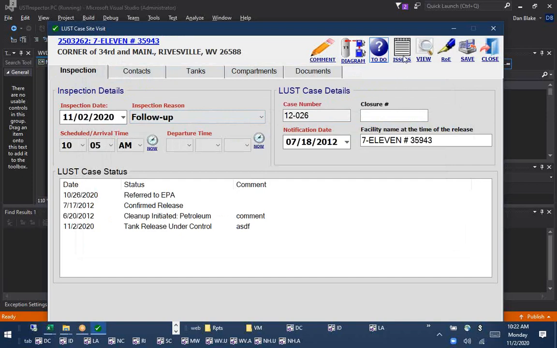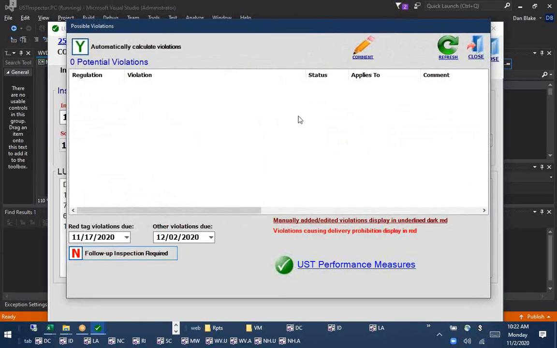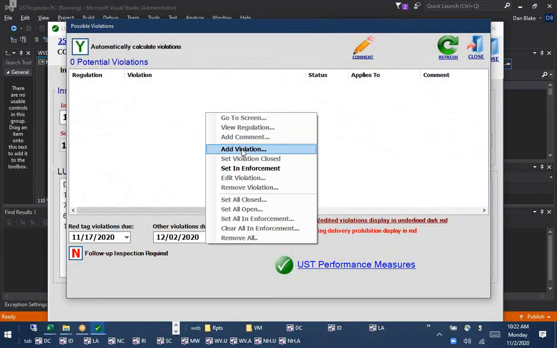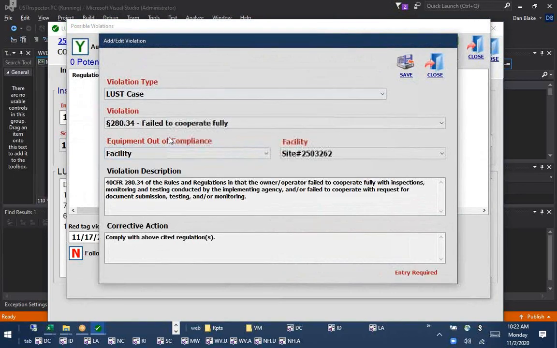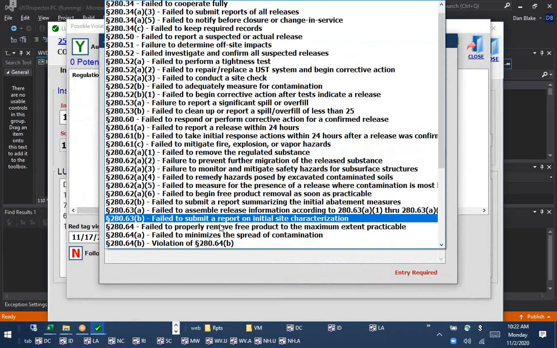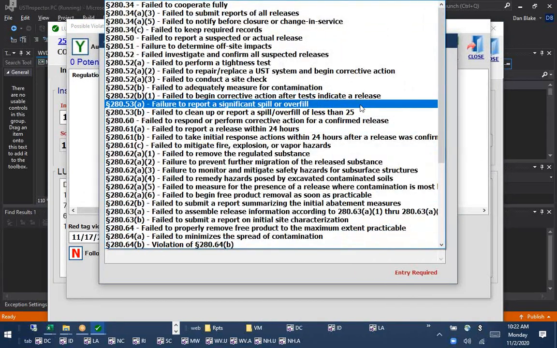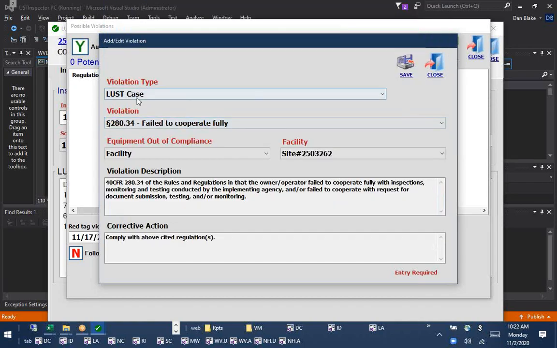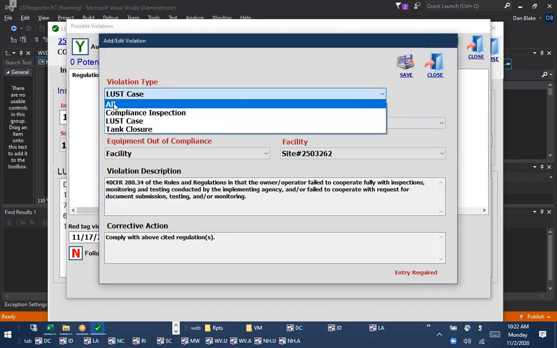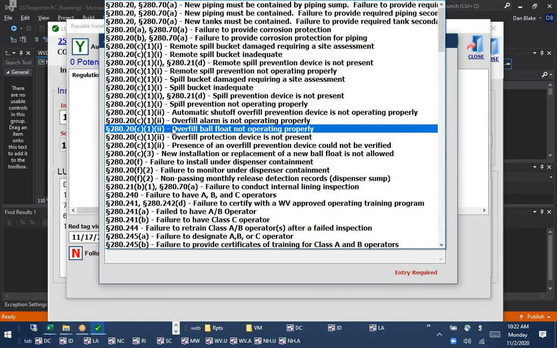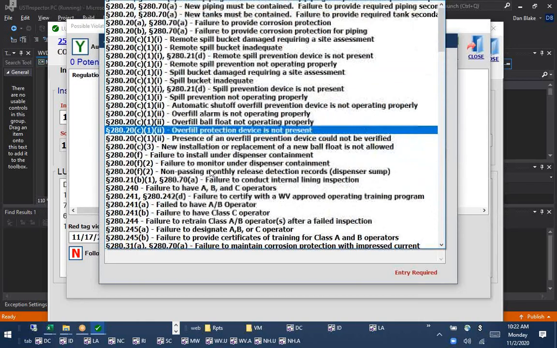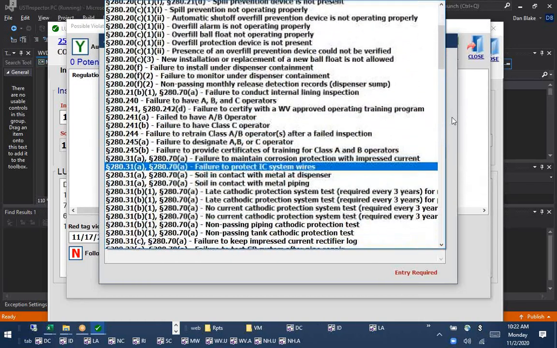Issues are used to cite a violation while you're on site. If you click the Issues tab, you can choose Add Violation here, and the list of LUST case regulations and associated violations is here. If you were on site and found a different violation, you could choose All Violations, and the UST regs would be listed here as well.